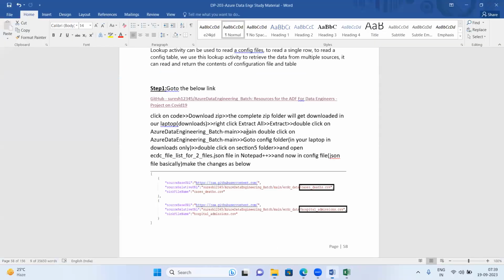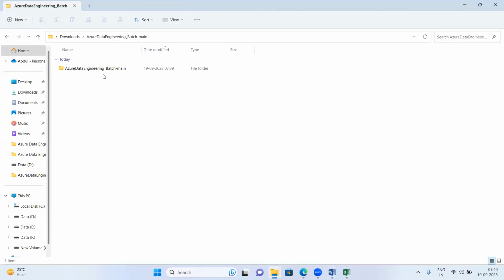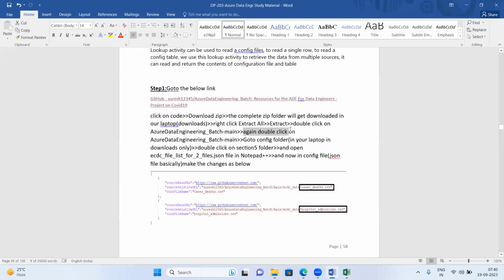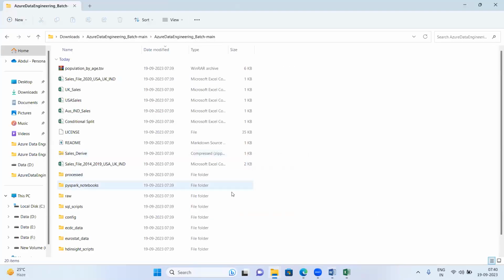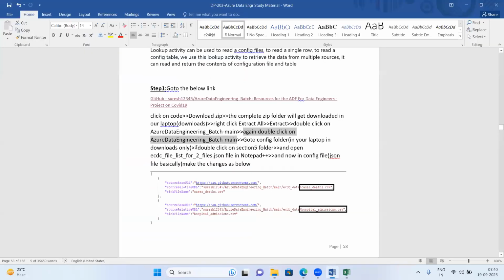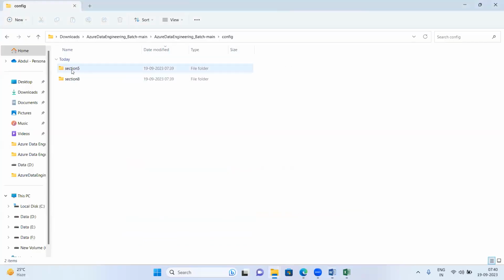Just follow the steps, guys. Double click on Azure Data Engineering batch main, and then again double click on Azure Data Engineering batch main. Go inside the config folder. Where is the config folder? Here, this one. Then double click on the section 5 folder and open this file.